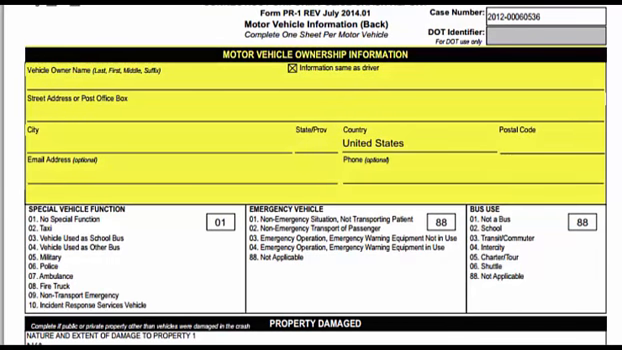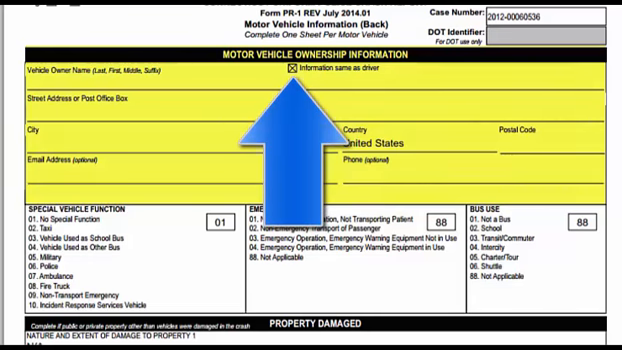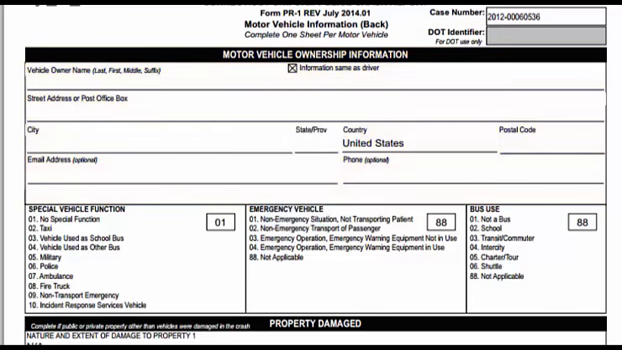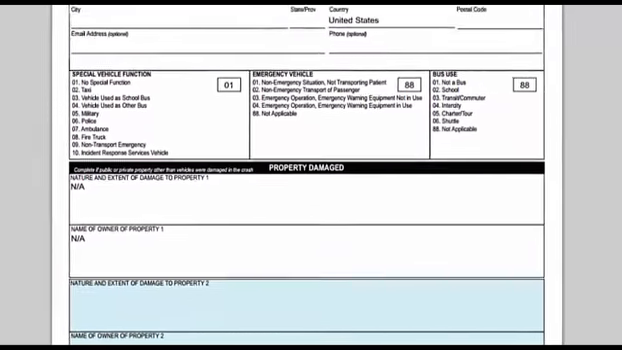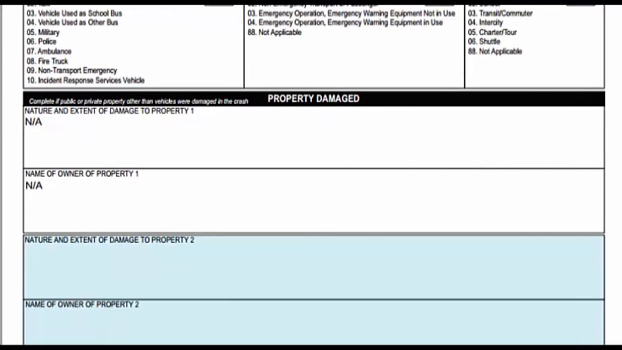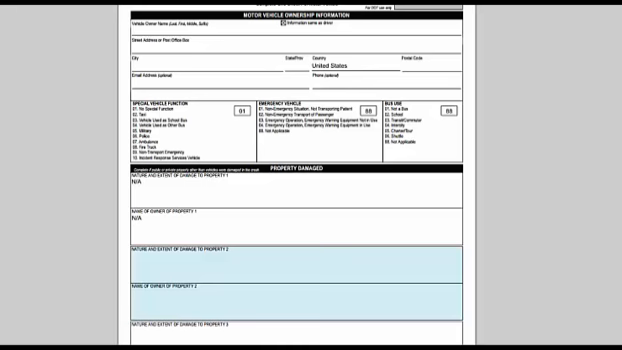If the owner is the same as the driver, the officer can simply check the box and move on. The officer is also asked to indicate if this vehicle was a special function vehicle, if it was an emergency vehicle, or if it was being used as a bus. Lastly, the officer is asked to note property damaged in the collision. This does not include vehicles that are damaged. The officer should indicate the nature and extent of damage to the property and the owner of that property. This is the end of the vehicle section. You should be reminded that you need to complete one vehicle sheet for every vehicle involved in the crash.